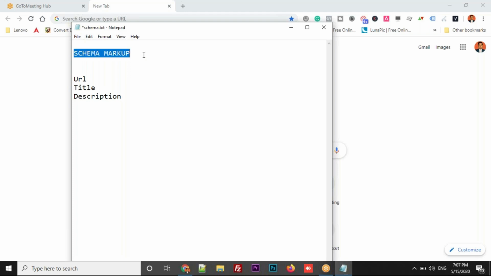Now, along with the schema markup, whatever additional information you provide inside this markup code will start displaying after the description part. If you include reviews, reviews will be displayed after the description. If you include review-related code in your web page, then those reviews will be displayed.